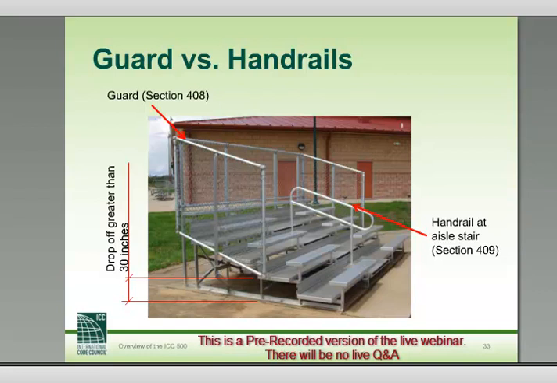Now the guard provisions and handrail provisions are also found in Chapter 4. Those are Section 408 and 409. So a guard really is what prevents you from falling off the backs or sides. And if you have an elevated system, you could also literally have a guard in front of the front row as well. They do allow for options for line of sight when you're dealing with a venue where you have a specific focus. For example, like a large football stadium.